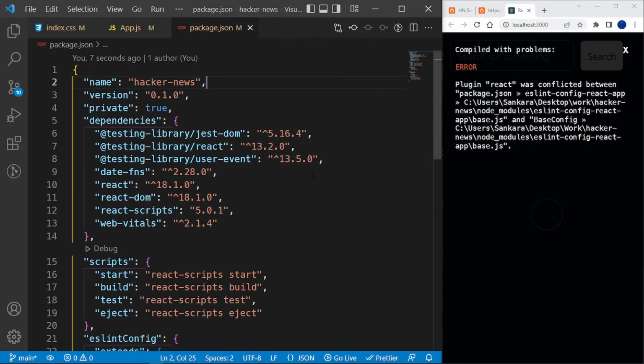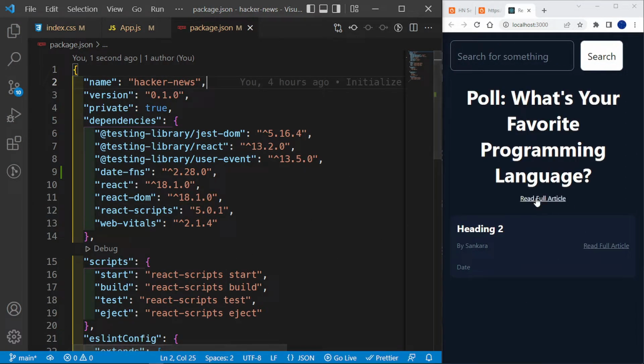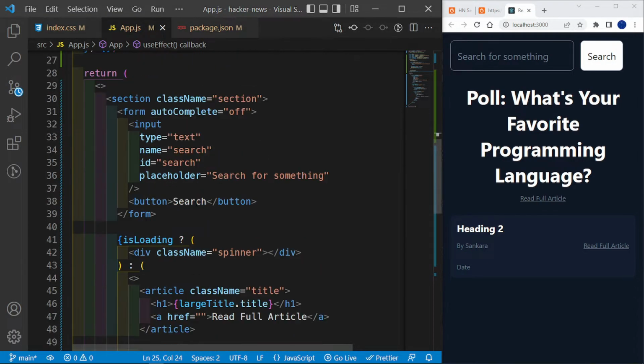Okay, and then we need to save this, and it loads for a moment and then disappears. I don't know whether you can see it. It loads for a moment and then disappears once we get our data. Okay, and now let's go ahead and populate our cards.